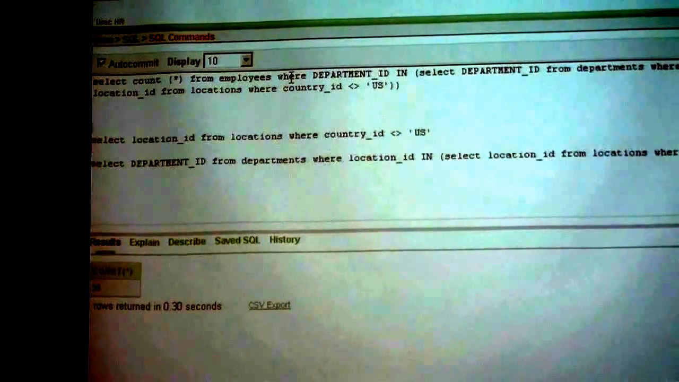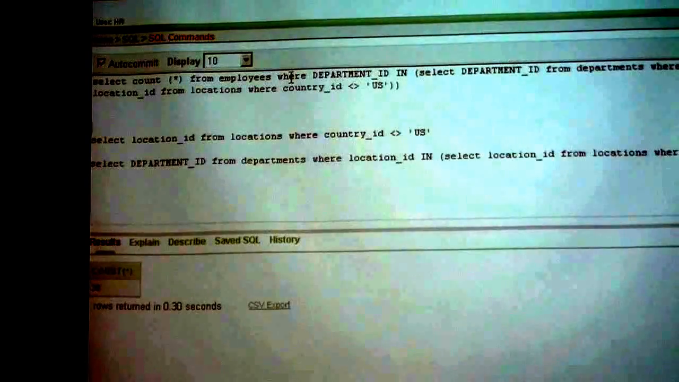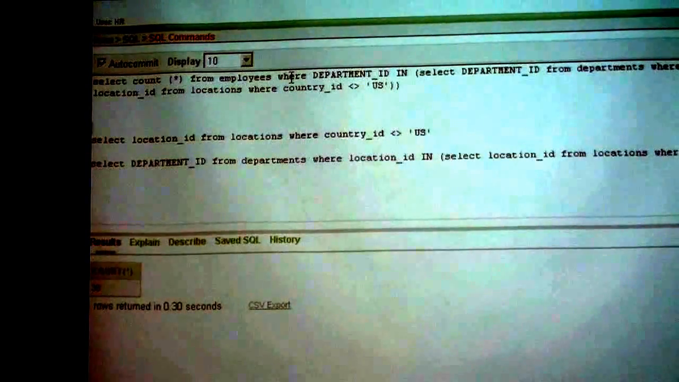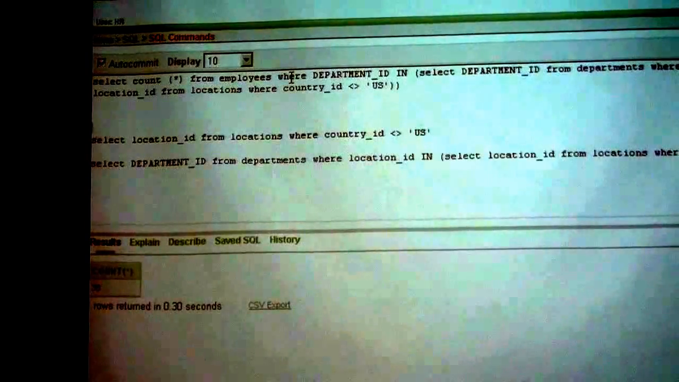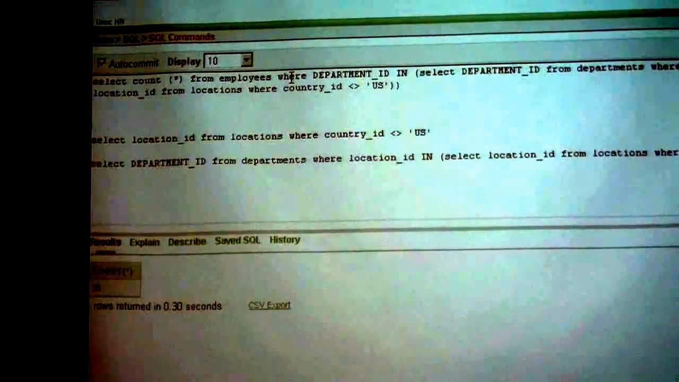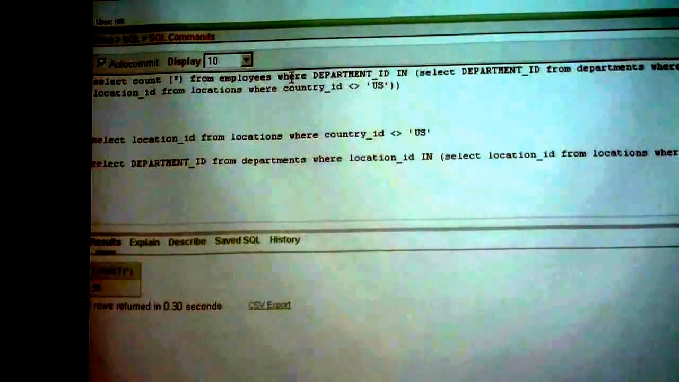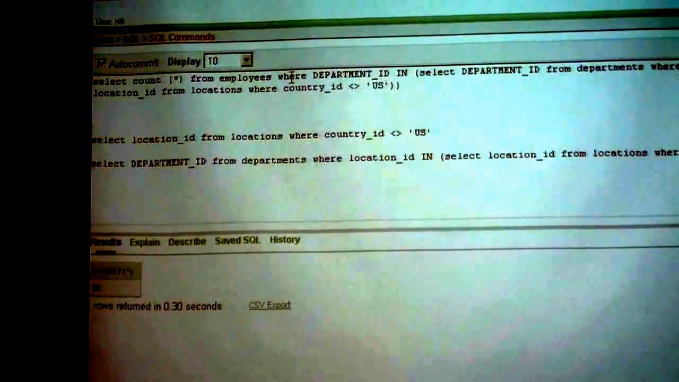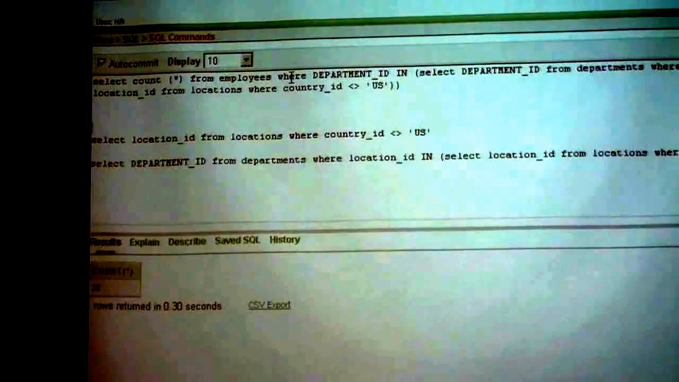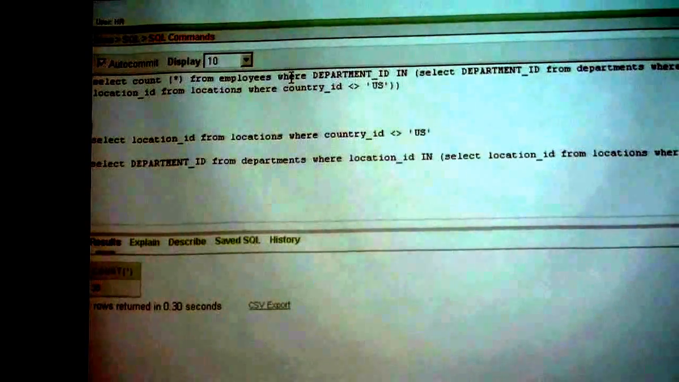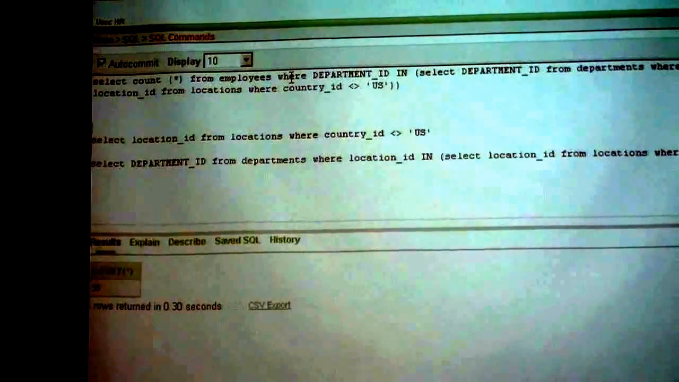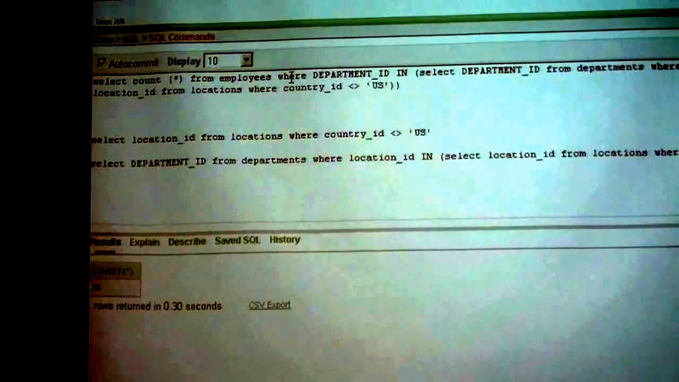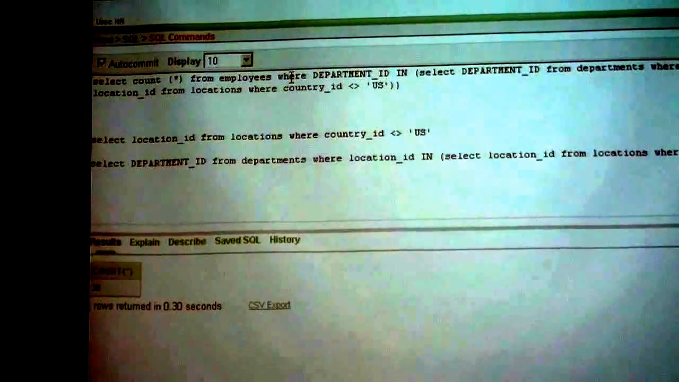Okay? So that's a statement. Is it clear? No? Okay. So, can we move to the next one?